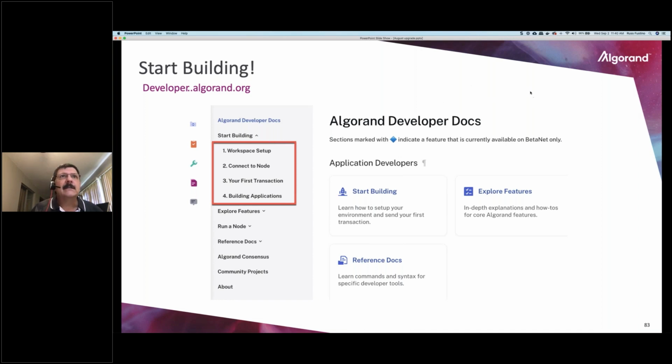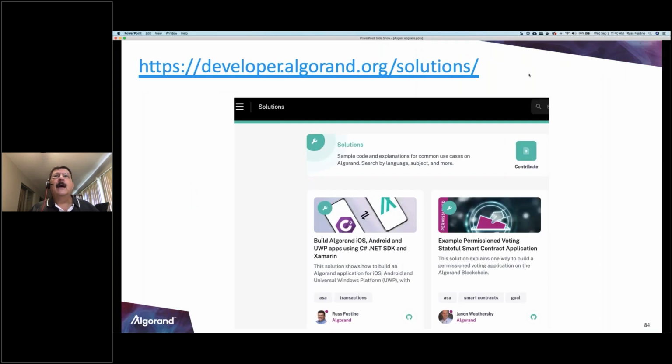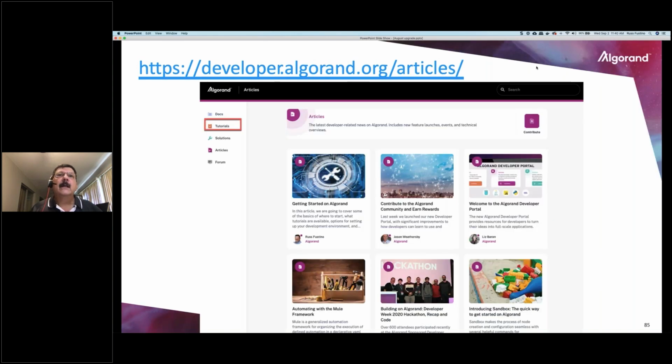They ask you, where do I start? Well, that's the place. And then Lookup Solutions is the one I just posted the other day. I talked about the C# .NET SDK, where we have a sample solution now for building mobile applications across the board for iOS, Android, and UWP for Windows. Also, you can see an example there of the voting stateful smart contract application under Solutions. A lot of great articles.